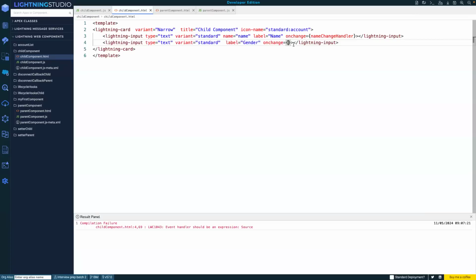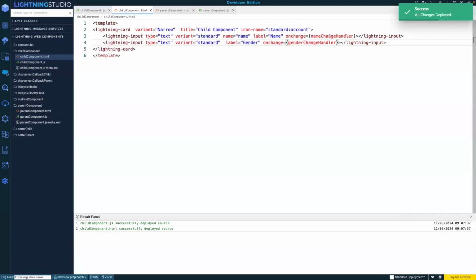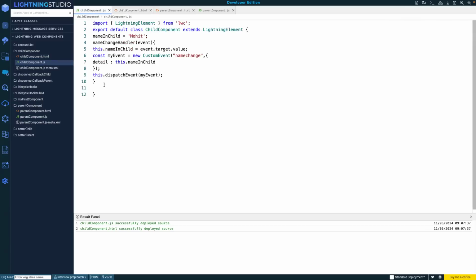Okay. Here I will write a handler. Let's call it gender change handler. This is in the child component. Let's create some data for the gender change handler.